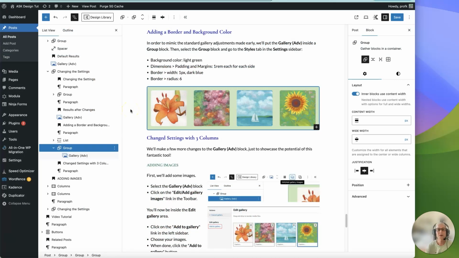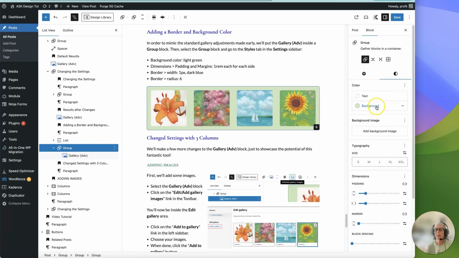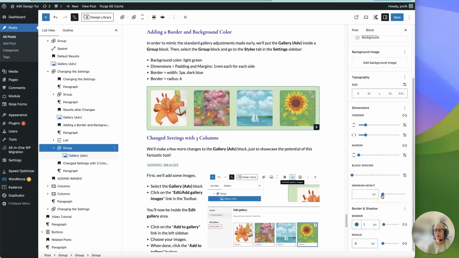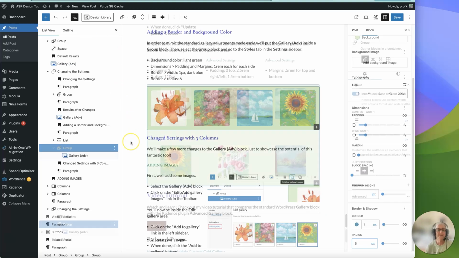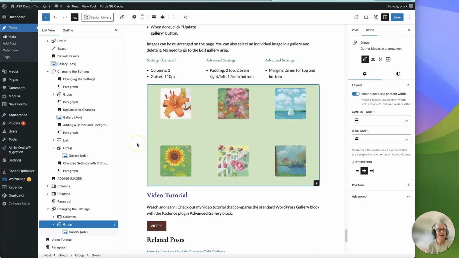Next, I want to add a border and background color. I'm trying to mimic what I did in the standard gallery. So I'll select the gallery and put it inside a group, and that enables me to add the background color, some padding, the border, and a radius of 6 pixels for the corners to make them a little bit more rounded. I'm going to make a few more changes just to showcase a few more of the wonderful features and illustrate the potential of this fantastic tool.